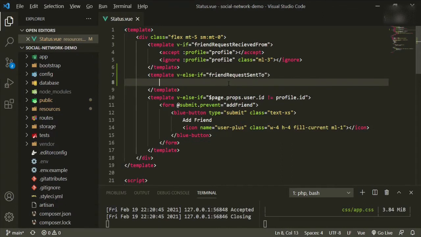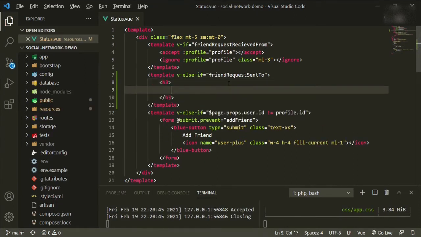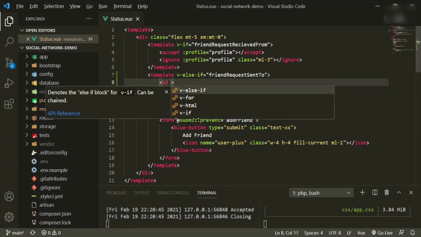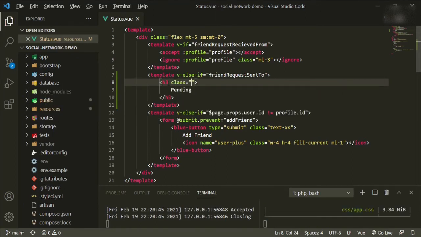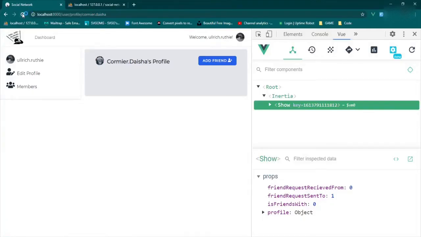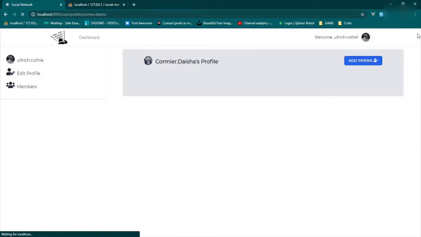All right, so now the next thing we want to do is add an h3 tag. Open that up, and it's going to say pending. That's it. Okay, but we do need to give this some classes. So I'm going to copy and paste some just to make it a little quicker, and then that's that. So you can see it's font semi-bold, text medium, text gray, and leading tight. Okay, so let's go ahead and refresh and see what that looks like. We can close this. Okay, great. Now it says pending. So that part is done.